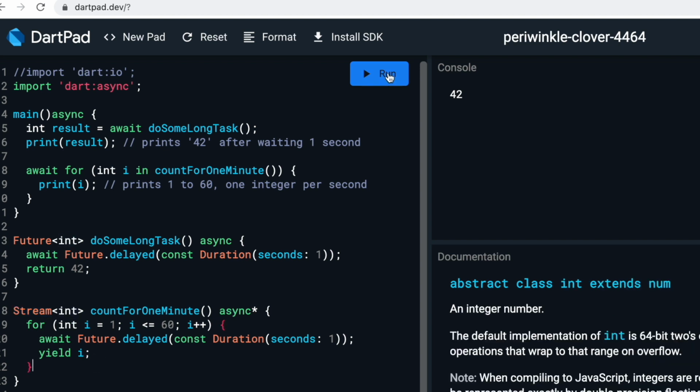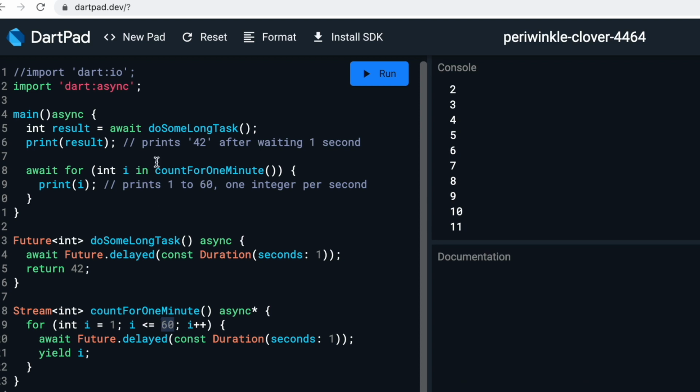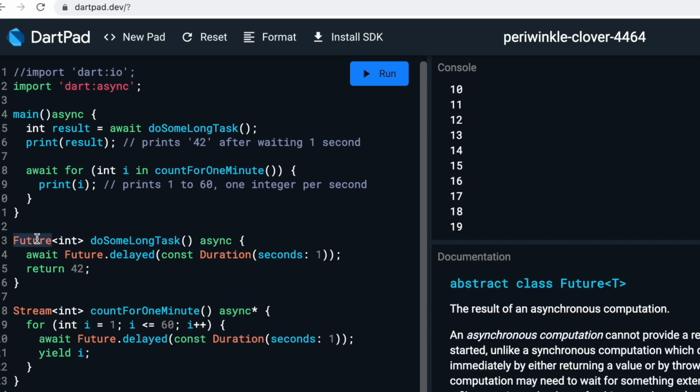So let's go ahead and run it. So now here I also get 42, 1, 2, 3, 4, 5, 6. It'll continue until it counts to 60. Okay, so that's the basic difference between async and async star. Once again, async star is a combination of a lot of futures, and that's all.